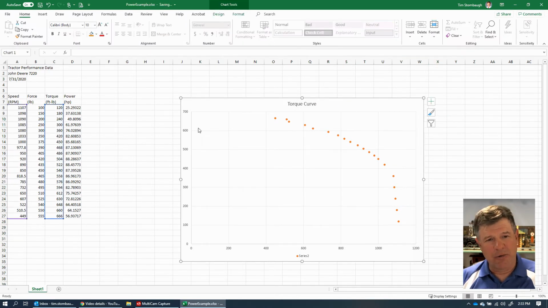Highlight this whole graph. I'd really like to have labels on the X and the Y axis. So I want to know that this is torque numbers and this is the speed numbers over here. The way we can do that, we can add a lot of elements or take elements away from this graph. Over here, this plus sign on the right-hand side, when you highlight the graph, allows me to add or remove a lot of these chart elements.